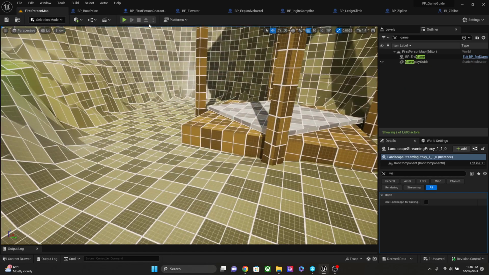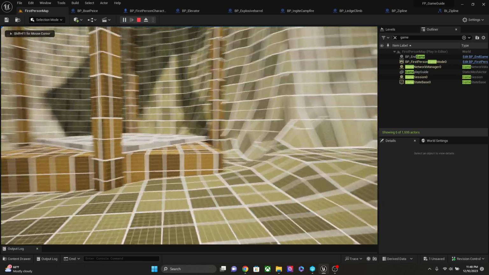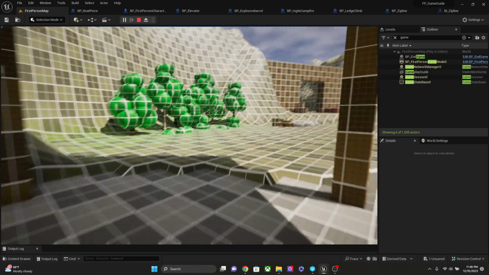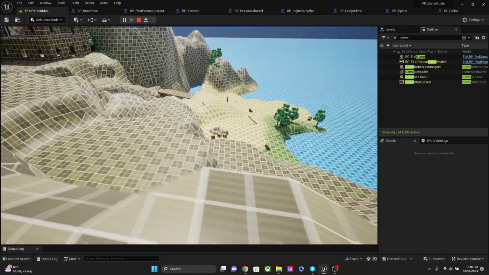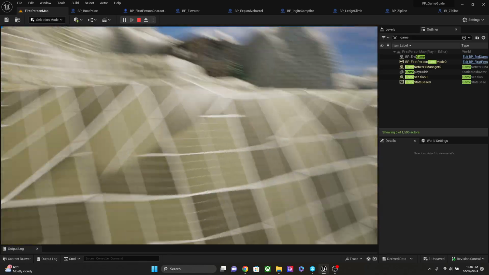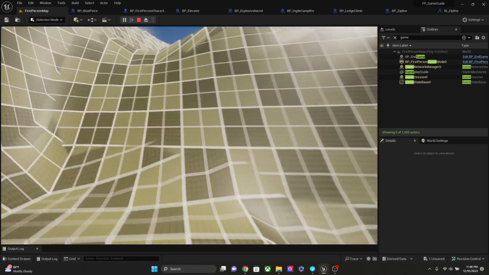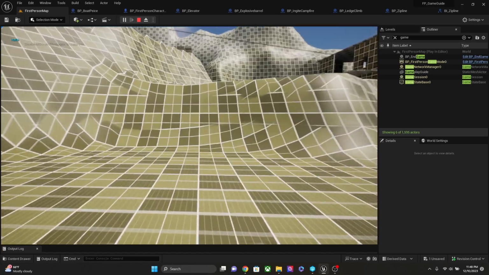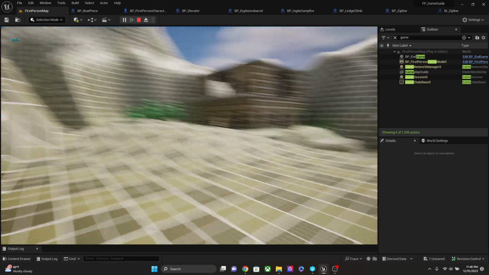Show you how the elevator works. So the elevator works by me just stepping onto it, and then brings me up to the level I need to be at. My climbable ledges, as you probably saw earlier, this is a whole climbable ledge portion. You walk up to a ledge that you think you can climb, and you can climb it by just hitting E.